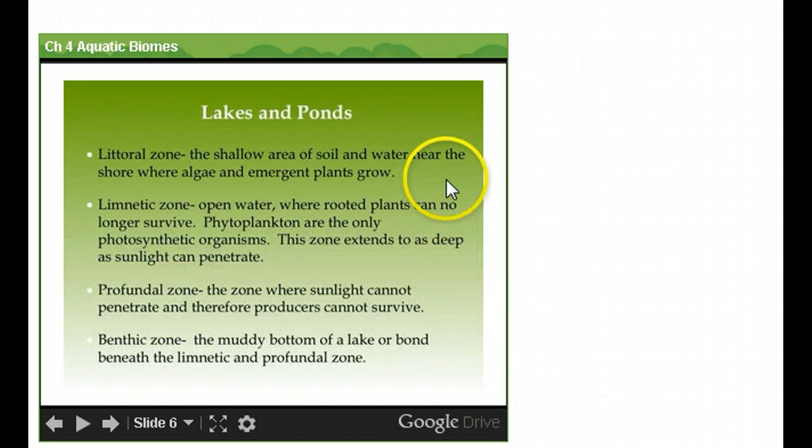So again, in the littoral zone, you have plants growing. You're also going to have algae. Limnetic is the open water, and you have phytoplankton there, and this extends to where the sunlight can't penetrate anymore. In the profundal zone, you don't have sunlight, and you don't have producers. Benthic is the bottom, where you have all the muddy part.